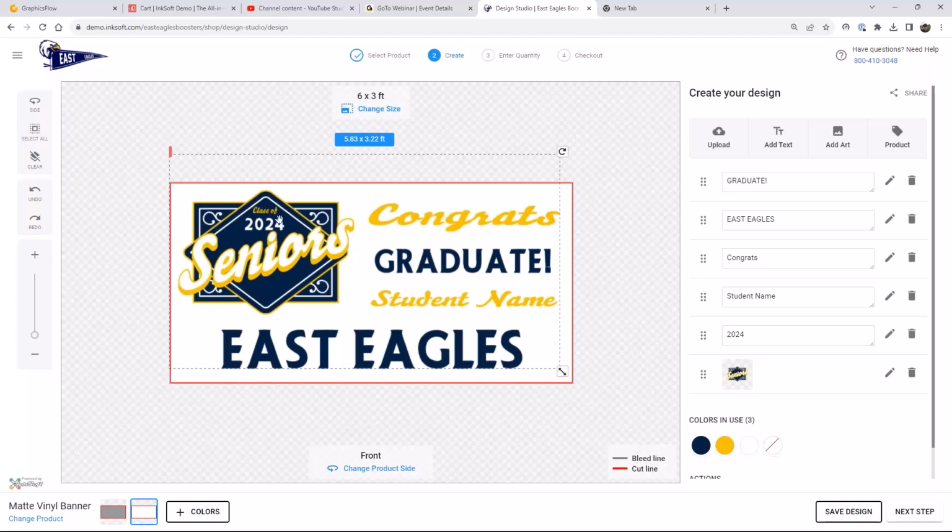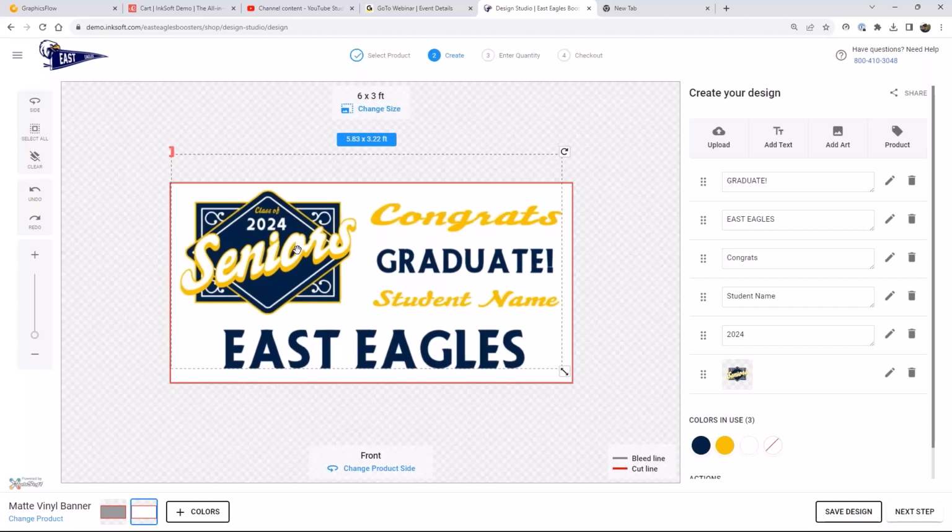The one thing I wanted to get across today was how easy it is to create your own design templates, especially if you have a program like GraphicsFlow where you have thousands of design templates that are already pre-built. That makes it even easier, because I had the same fonts line up in the InkSoft Designer. All I had to do is reset the text and I was done, and I created a custom design.